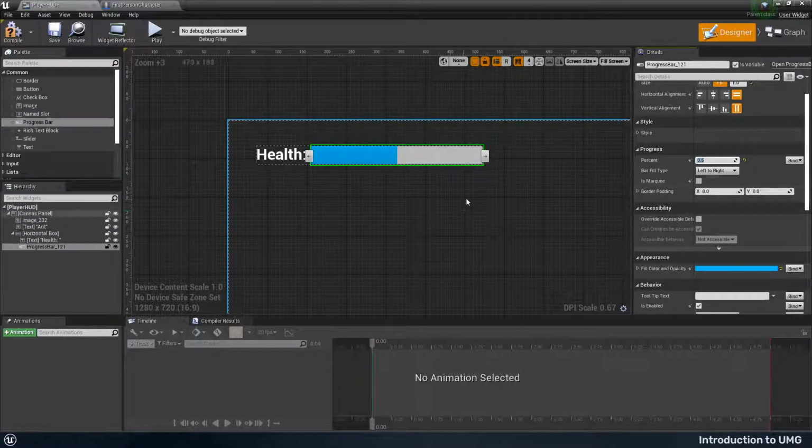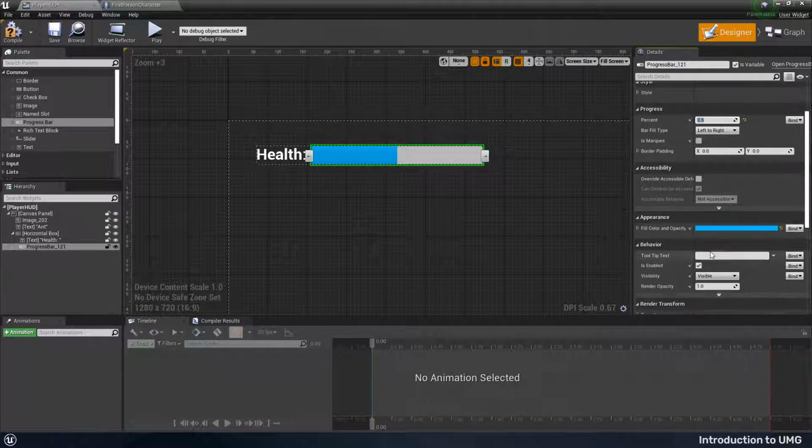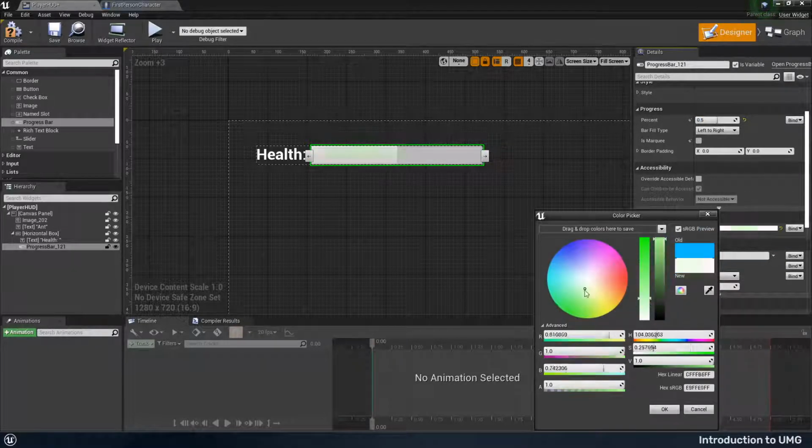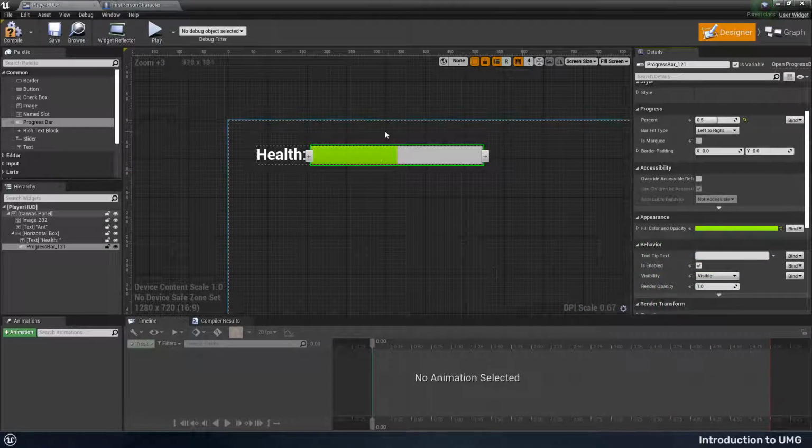There are various options you can tweak, so you can tell it to go in a different direction if you like. You can change the colour, so I might change this from blue to green. What I might eventually do is change this through Blueprint so it gets more red as we lose health, and it's nice and green when we're at full health. So there are different ways we can go with it.